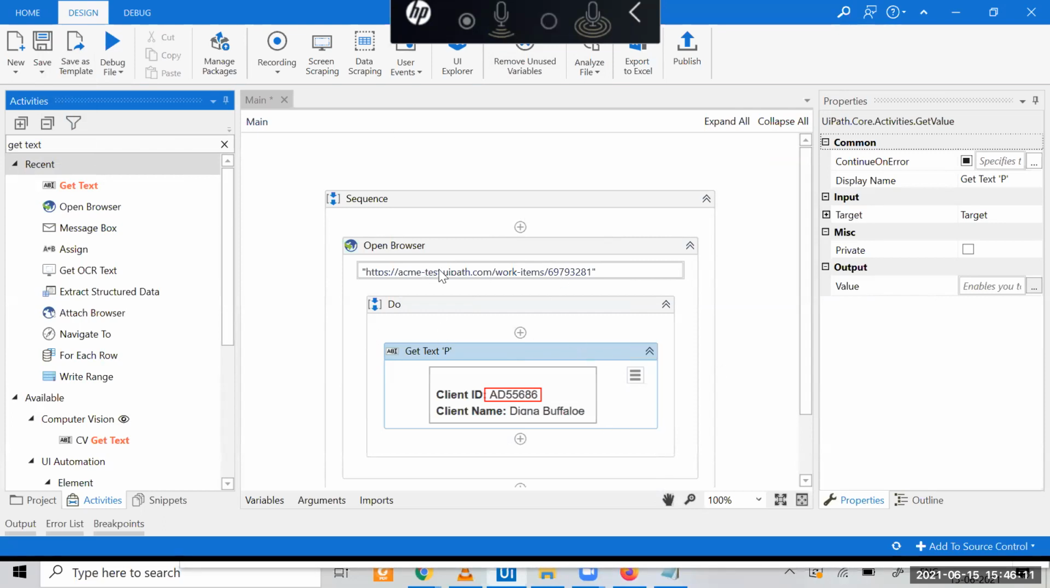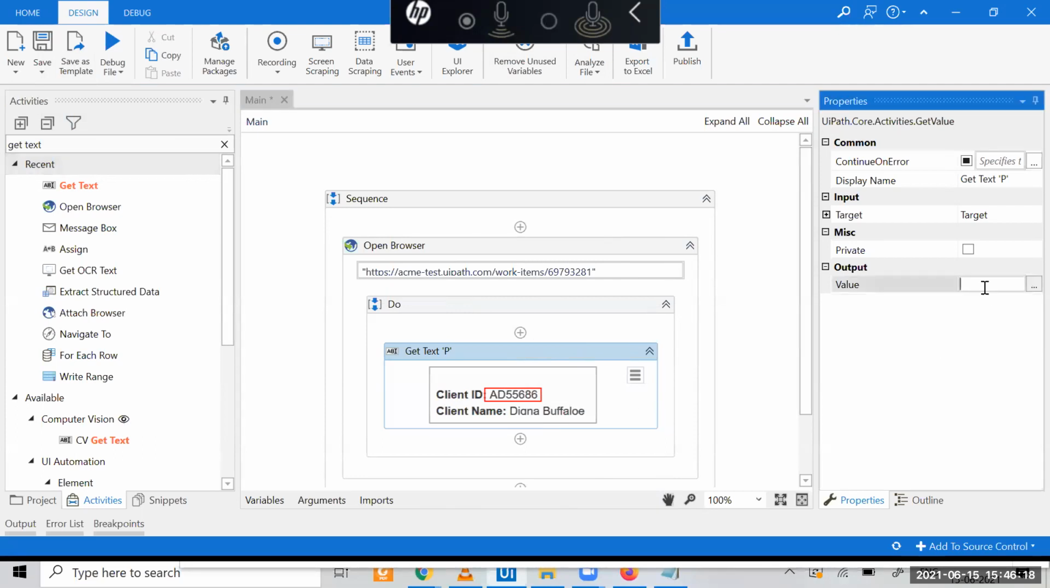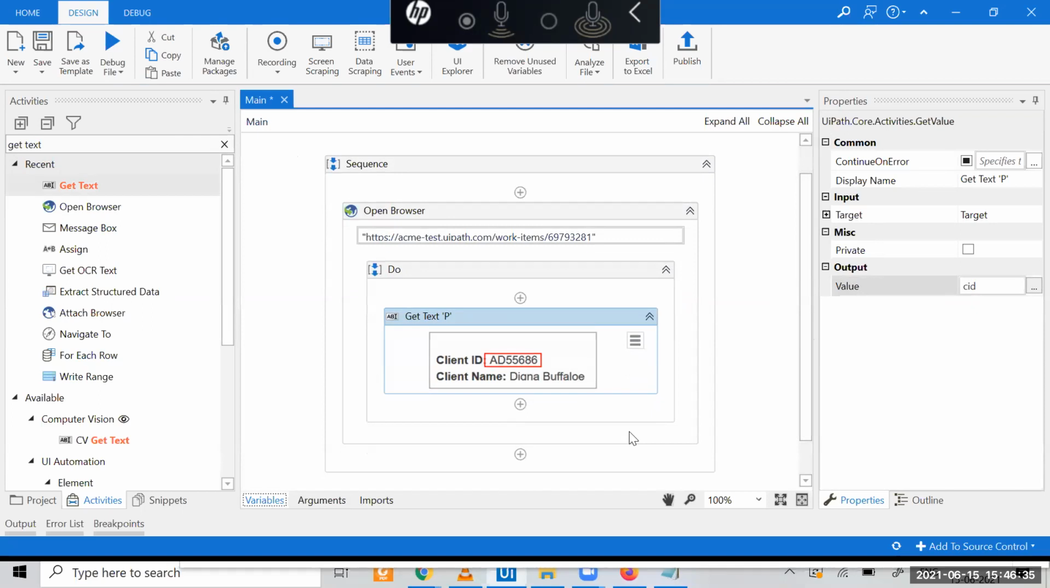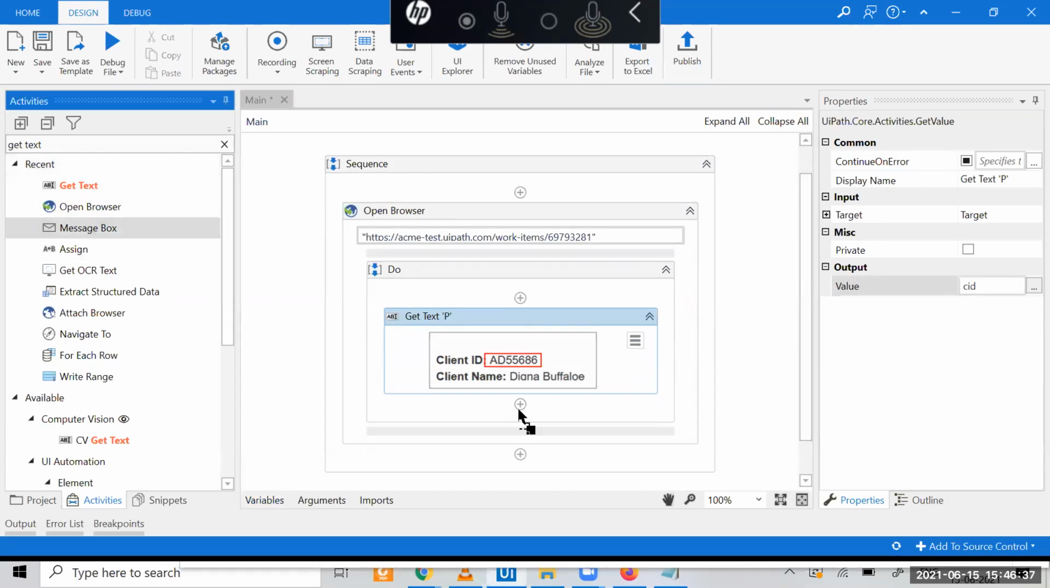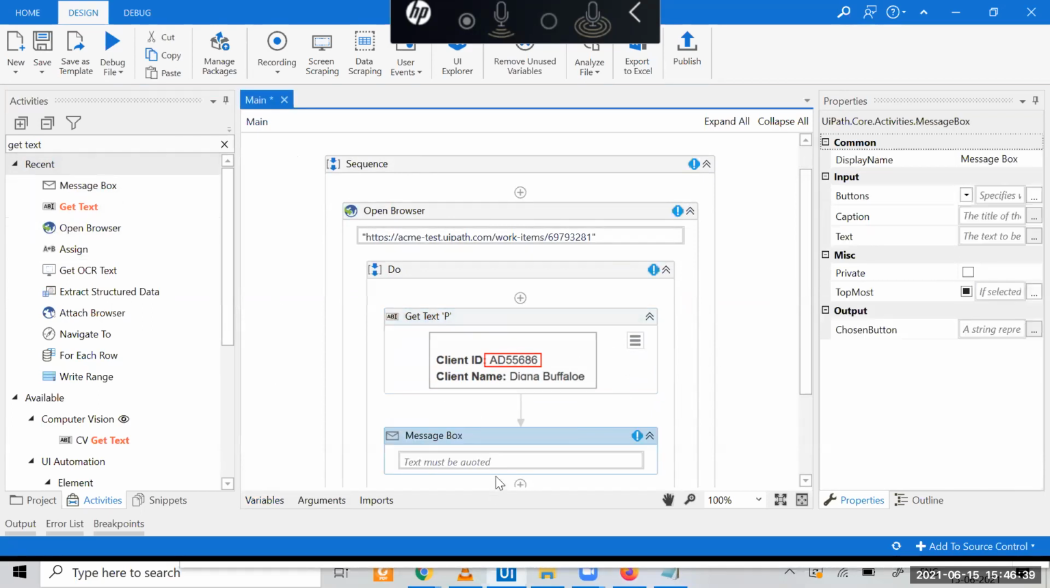Let's see whether it is able to extract this output or not. So you have to store this in a variable. Suppose this is going to be a string. Control K. Suppose this is CID, customer ID. So let it store. I'm storing it as a generic value. So put a message box, and let's see if it is able to grab it or not. Here I'll put the CID.